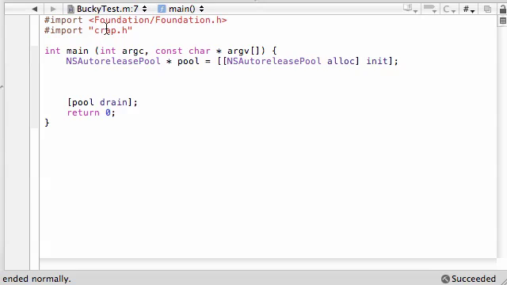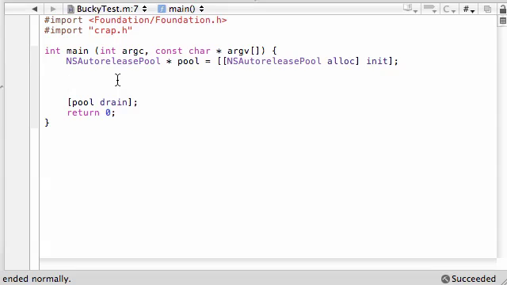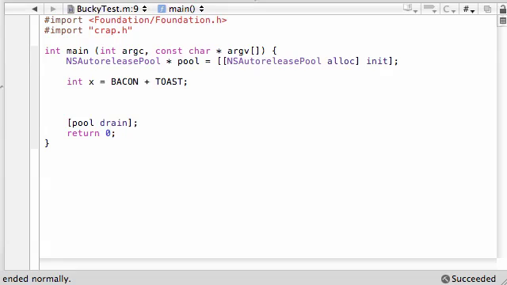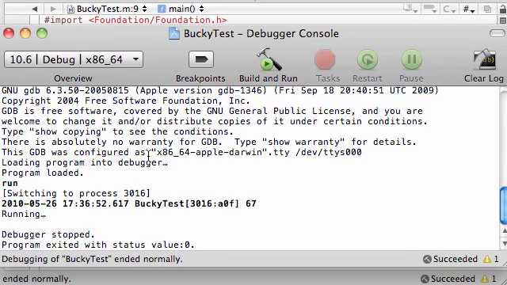So anyways, now that we imported crab.h, we imported bacon and toast, but we did it a lot easier. Now we can do something like int x equals bacon plus toast, just to see if it works. Now let's go ahead and NSLog it out on the screen, gotta make sure this baby works, because this is one fine program we got here. Percent i, and I forgot what it was supposed to equal. And, well, we'll see in a second if we don't get any errors. 67, there it was right there.